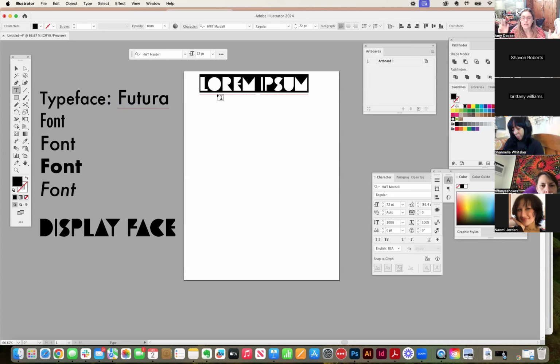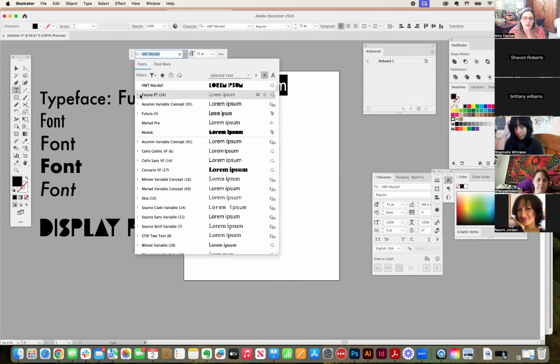I just clicked, and it pops up lorem ipsum. That's what we call Greeking. It's Greek text, meaning it's just placeholder text until we actually put in the word or the type we're going to use. Notice how it's using the last typeface I typed in the program. That's fine too. So let's move back to Futura.